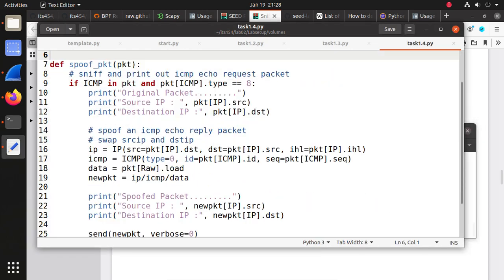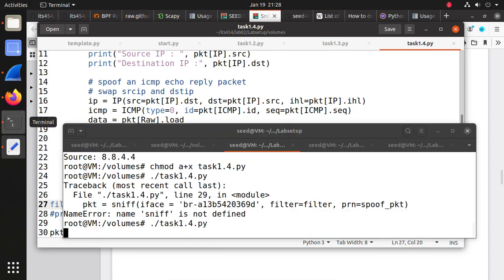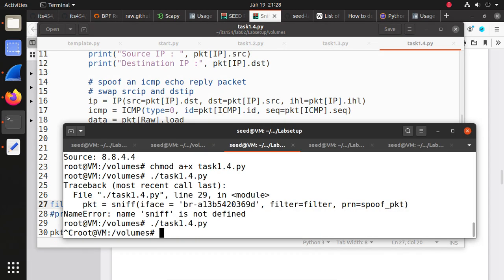So let's see what the problem is here. The filter field has ICMP and source host. This is the problem: it is not source host. The source host is container A, host A. Now we just use host 1.2.3.4 and save it, and rerun it. Can you see? Stop it.